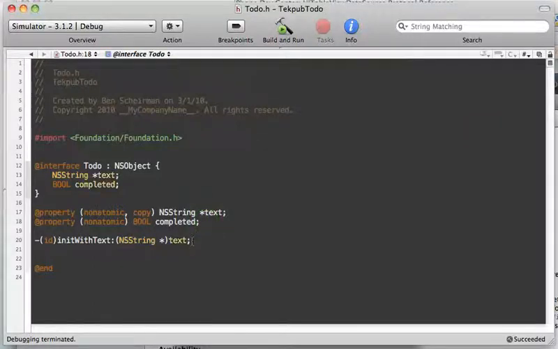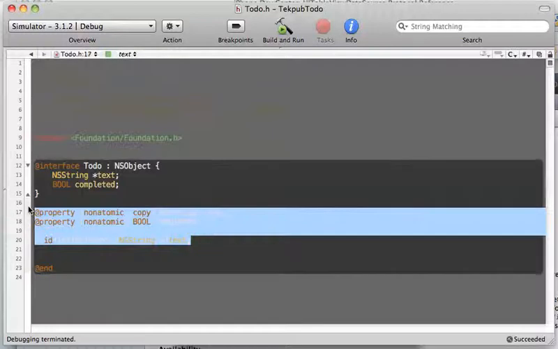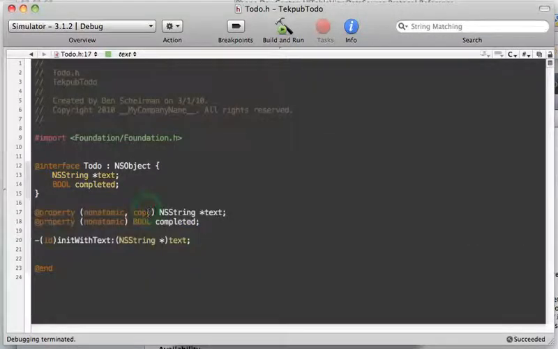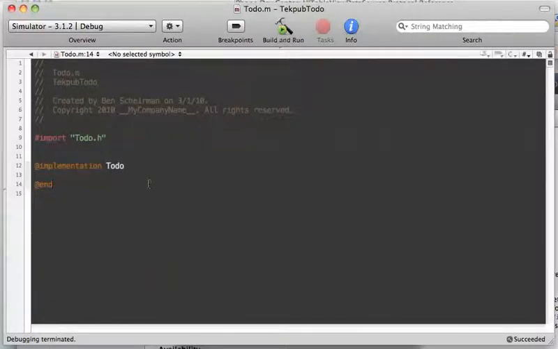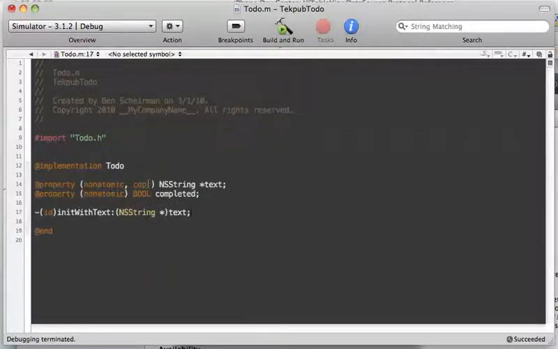Okay, so I'm going to hit save. I'm going to just copy this real quick. Now we're going to flip over to our implementation file. A quick way to do that is to hit Option, Command, up arrow. I'm going to paste these in here and change this to synthesize.